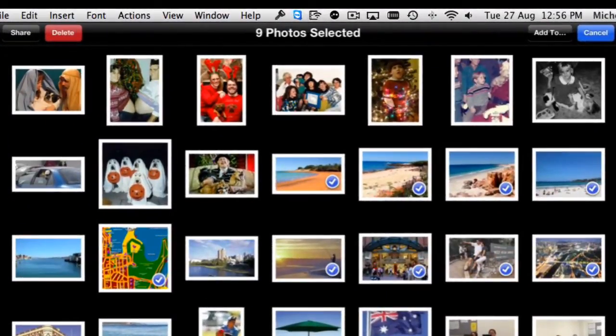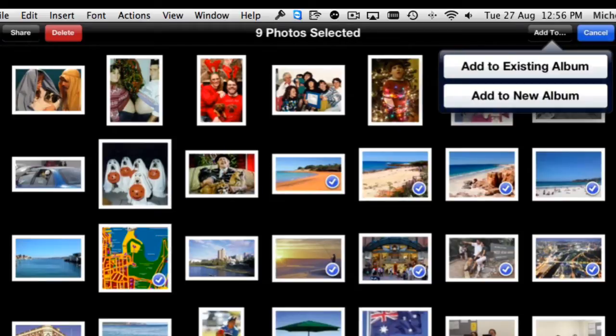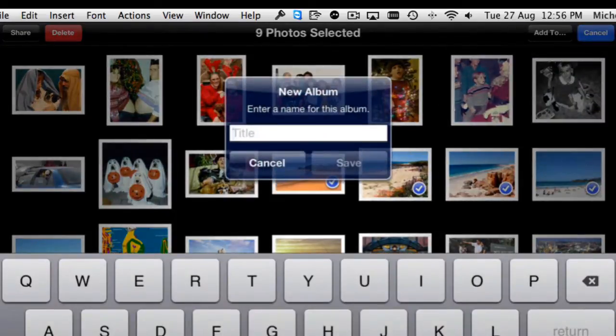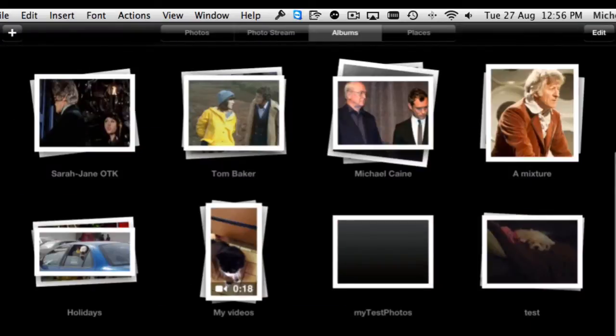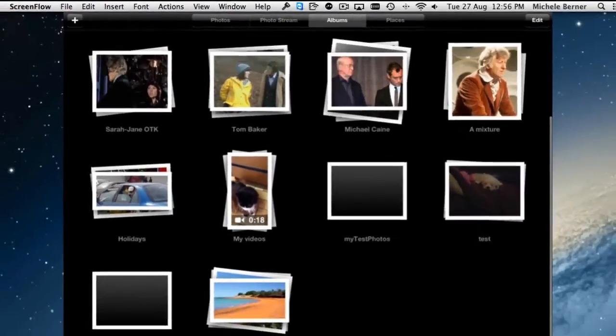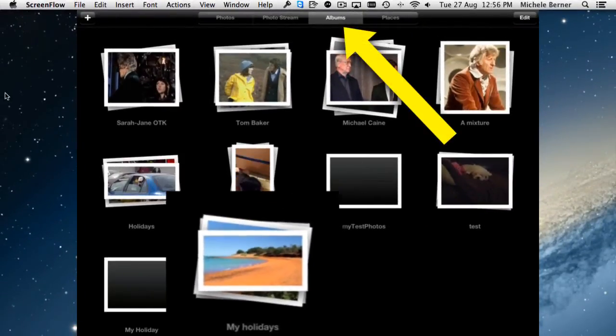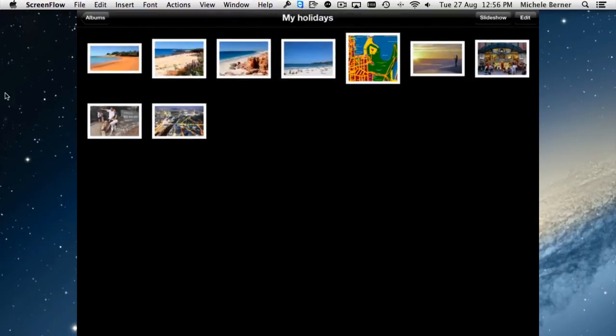So I'm just going to pick a few. And then once I've done that, tap the Add To, and add to either an existing album or create a new one. So I'll create a new album and call it My Holiday, and save that. And there's the album, we're now in the Albums tab, and My Holiday is there.